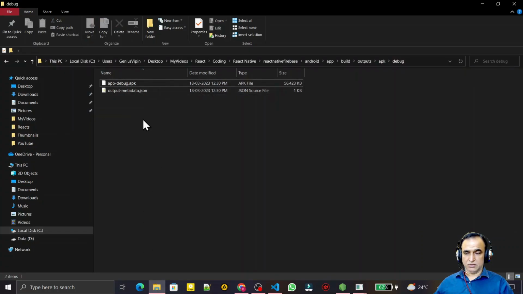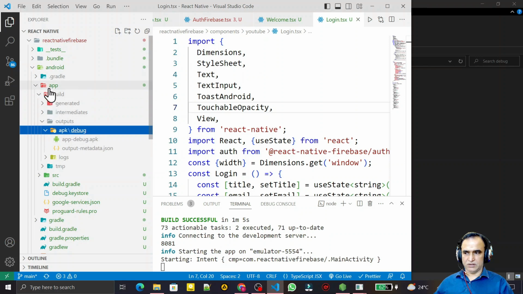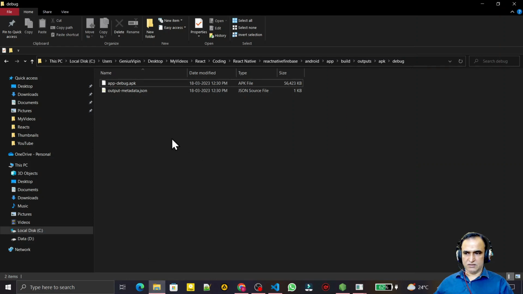Remember, so where is it? It is in the Android folder. In the Android folder we have the app folder, then we have a build folder. Under the build we have an output, and under the output we have an APK directory. Under this we have a debug. Under that debug we have this unsigned APK. Remember that it's an unsigned APK.